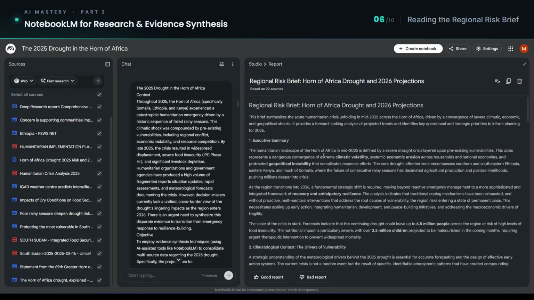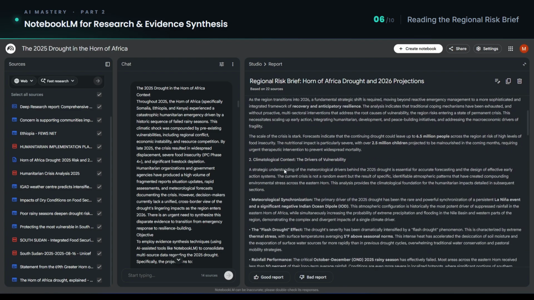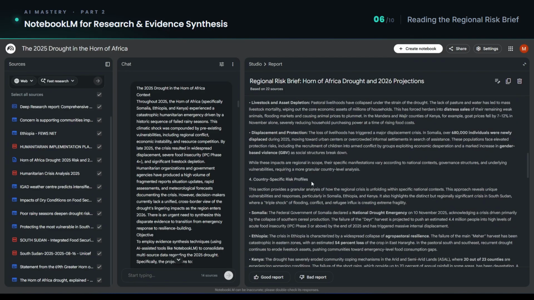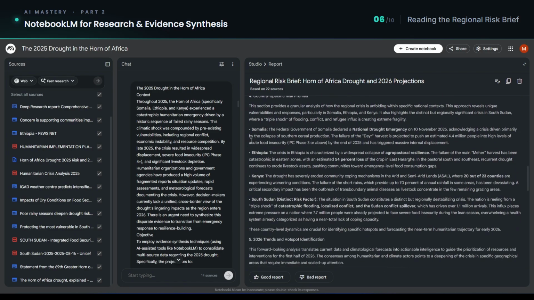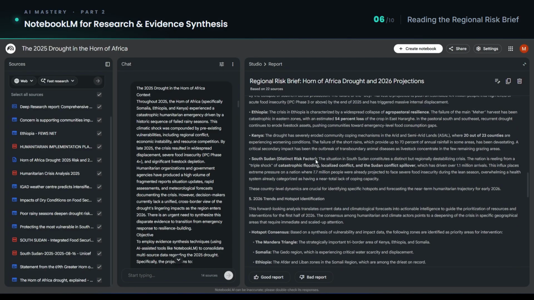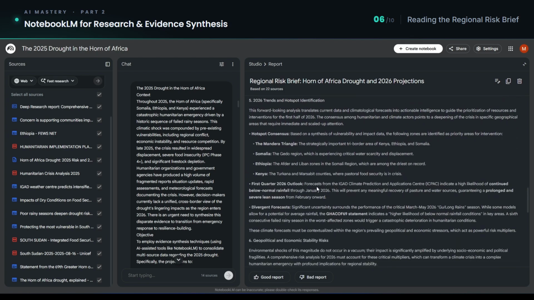The humanitarian landscape of the Horn of Africa is defined by a severe drought crisis. I don't want to read all of it, but I'm trying to take you through the report it has generated. Country-specific risk profiles: Somalia, Ethiopia, Kenya, South Sudan. Still it's adding South Sudan, but we only requested the three. Then trends and hotspot identification.